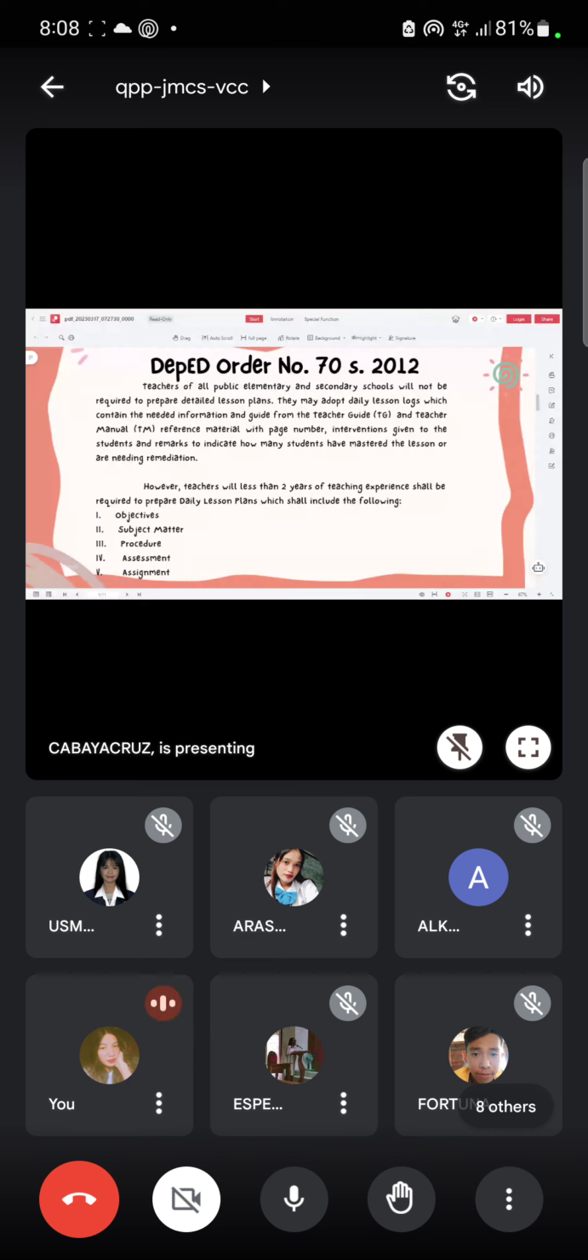DepEd Order Number 70, Series 2012. Teachers of all public elementary and secondary schools will not be required to prepare detailed lesson plans. They may adopt daily lesson logs which contain the needed information and guide from the Teacher Guide or TG and Teacher Manual or TM, reference materials with page number, interventions given to the students, and remarks to indicate how many students have mastered the lesson or are needing remediation.